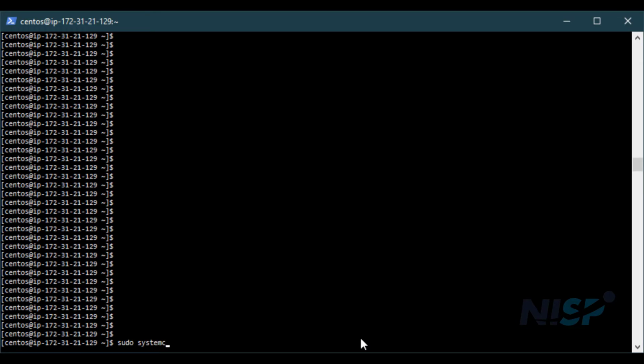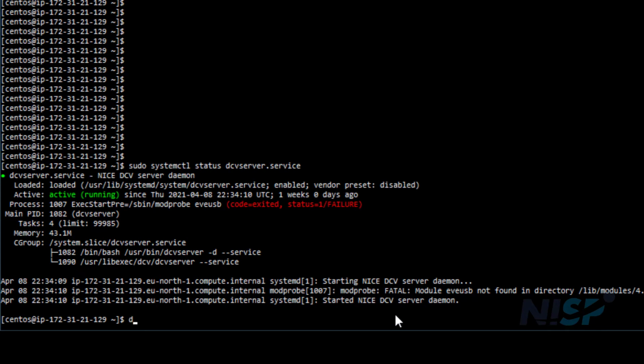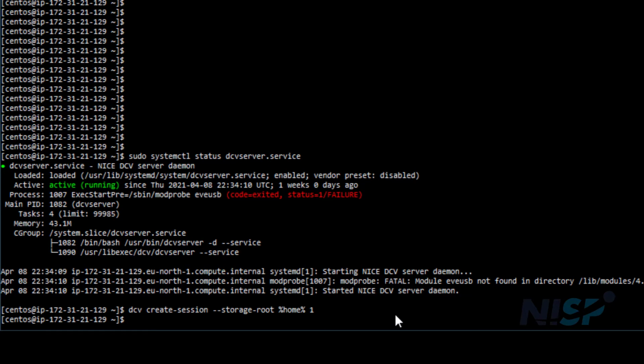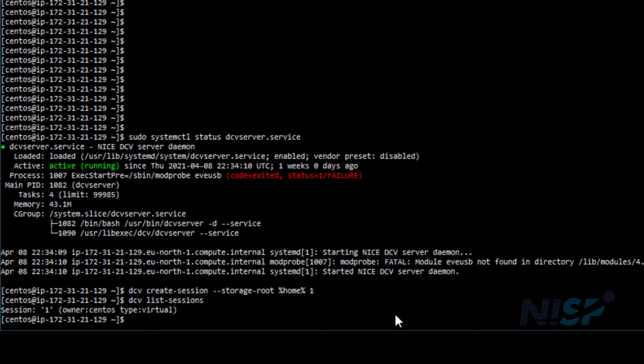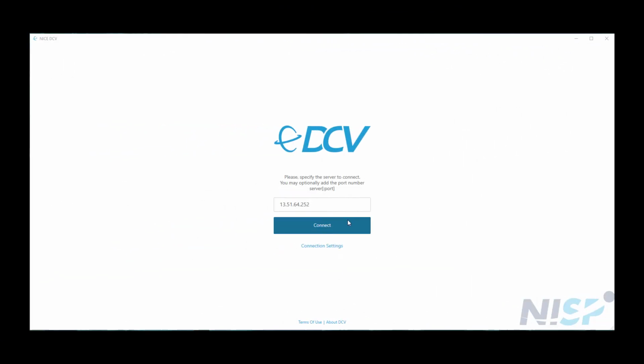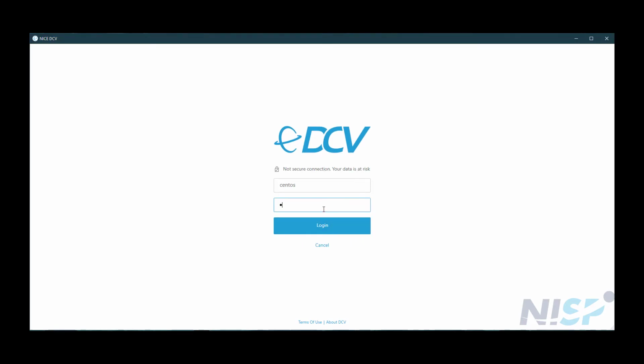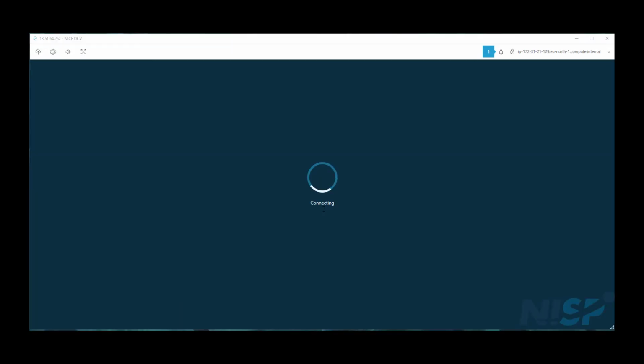Once connected back, we start by checking the status of the DCV server service. As it's running fine, we can finally try the software out. We start by doing dcv create-session using an option storage-root pointing to home and ending with the ID for the session, which is an identifier. With our session up and running, we can now finally connect.